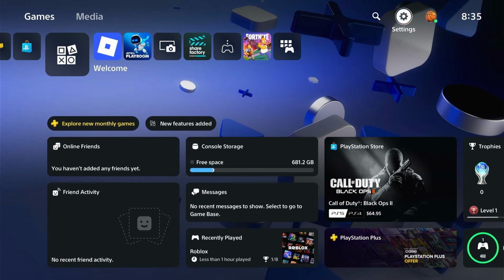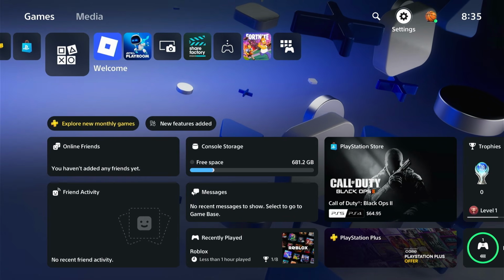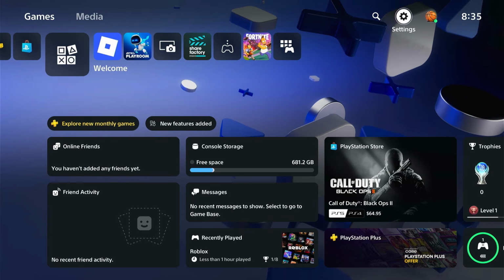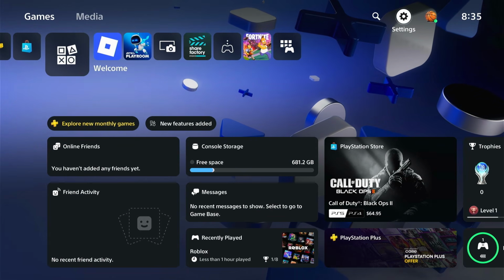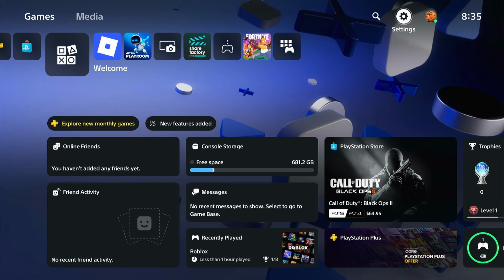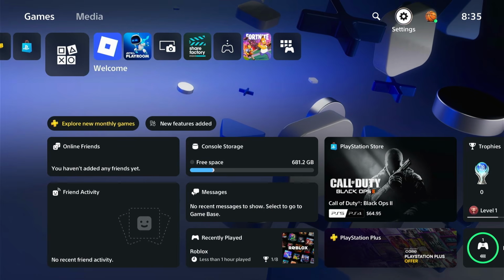Alright, so if you want to share your PS5 gameplay with your friends while you're playing together, Discord is one of the easiest ways to do it. Whether you want to show off your gameplay, get help with a boss fight, or simply let your friends watch you play, you can have everything set up in just a few minutes. So in this tutorial, I'll show you how to set up PS Remote Play, connect it to your PS5, and stream your gameplay to Discord.